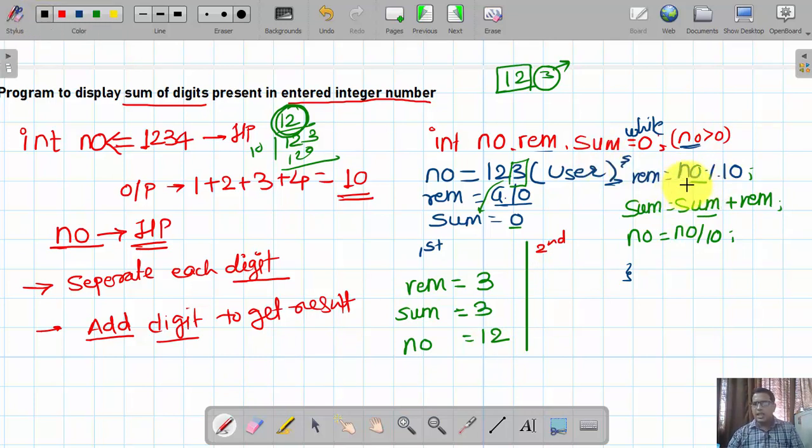That is REM is equal to number mod 10. Now the value of number is 12, so 12 mod 10. In 12 divided by 10, the quotient value is 1, and the remainder value that I am getting is 2. It is obtained because of this modulus division operation. So in the second execution, the REM value is now 2.